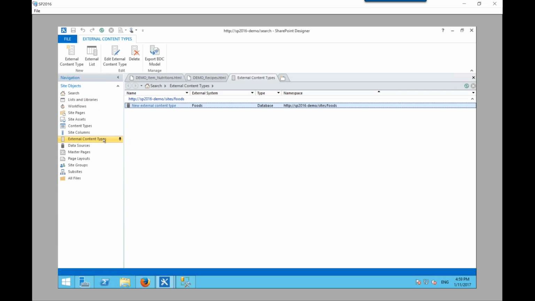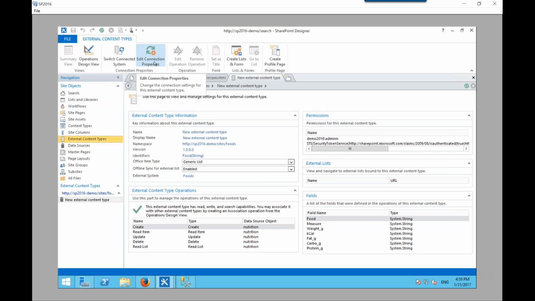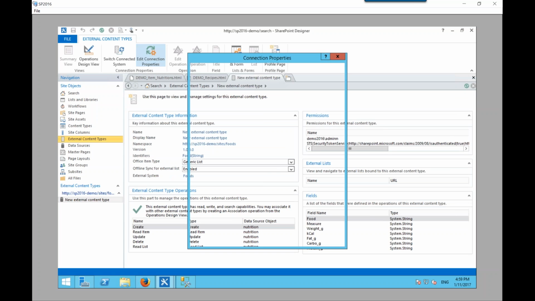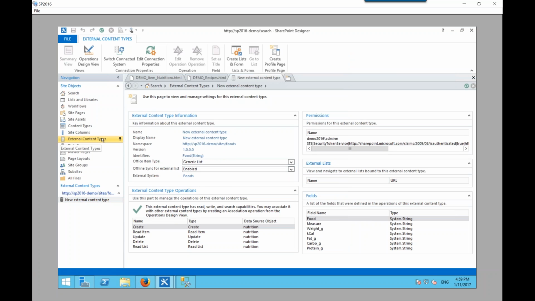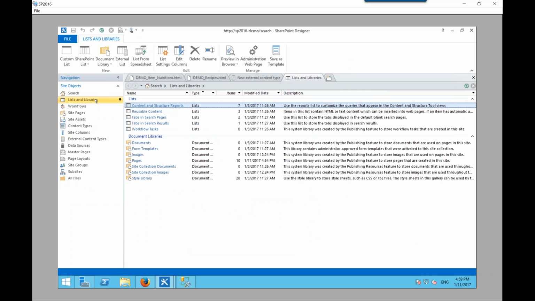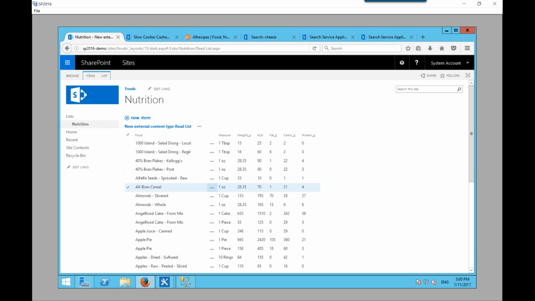I have created an external content type, and this external content type is using a connection. When you define your external content type, you have to define the connection, and this is a SQL Server connection. It could be an Oracle server, it could be a web service as well. And once the external content type is created, you can create an external list here using that external content type. And once you create your external list, then you are able to display those items here.